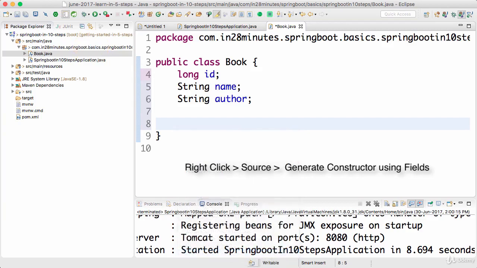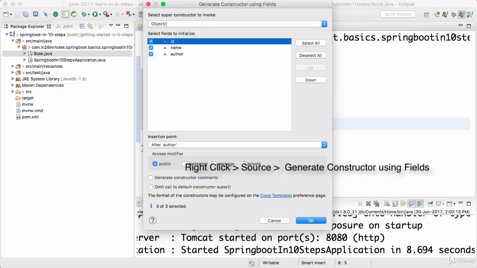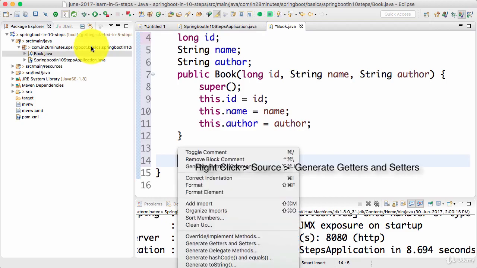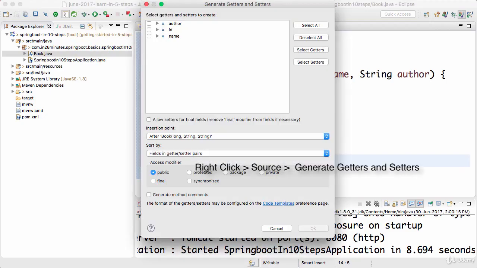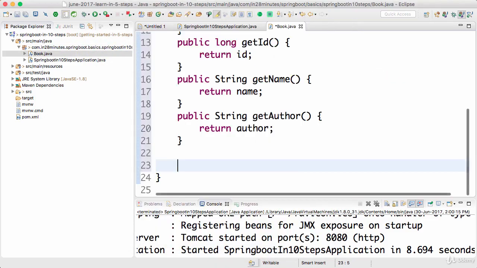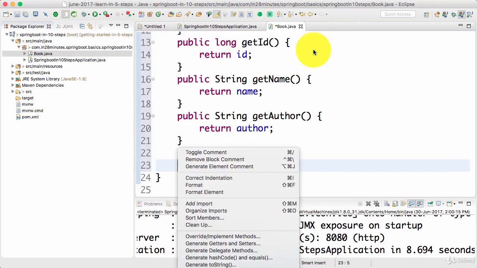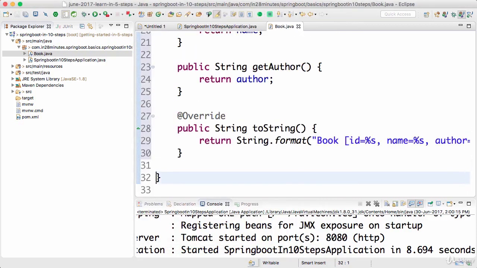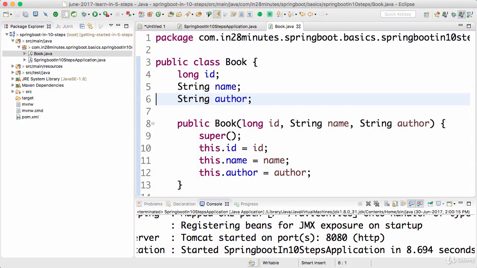Let's also create a constructor quickly, and also I would want to create the getters and setters. I don't really want to create setters, but I would want to add in the getters. So I'll select getters, and I've added it in, and I'll add in a toString as well. Okay, cool. We have a simple bean defined right now. So we have a bean with id, name, and author.